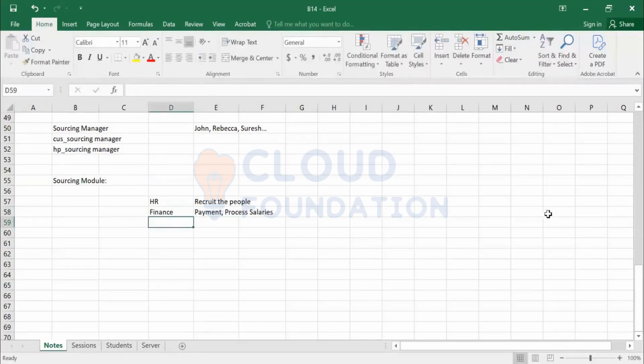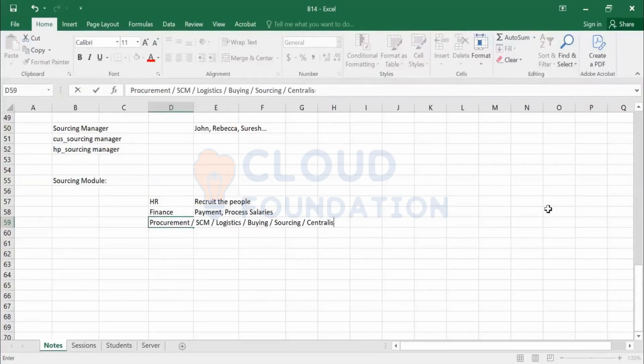Similarly, there is a department called procurement. The name can be interchangeable: supply chain management, logistics, buying department, sourcing department. And there is one more group also, centralized services, a procurement department. So you will have any of these departments. What is their role?